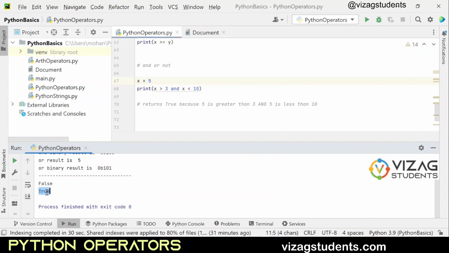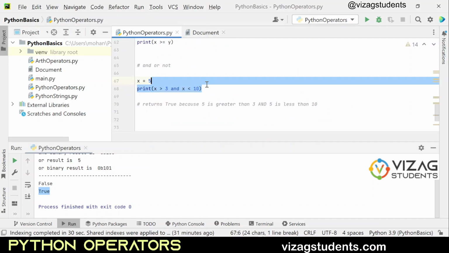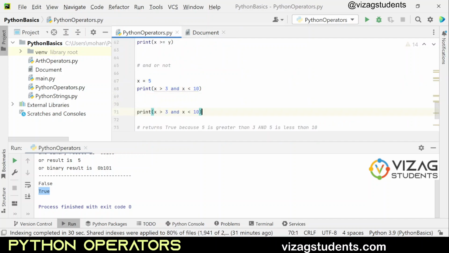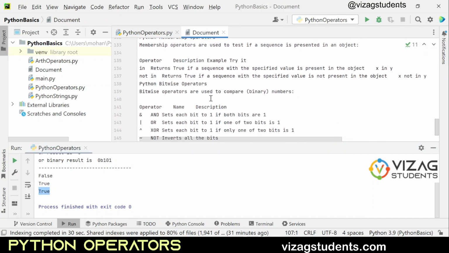See, it prints true because x value is 5. So that means it is greater than 3 and also less than 10. Okay, and we have one more operator. What is the other one? We have or. Okay, you can say or instead of and. Let's see what happens. See, this is also true because of how or will work. Again, you need to see this one.